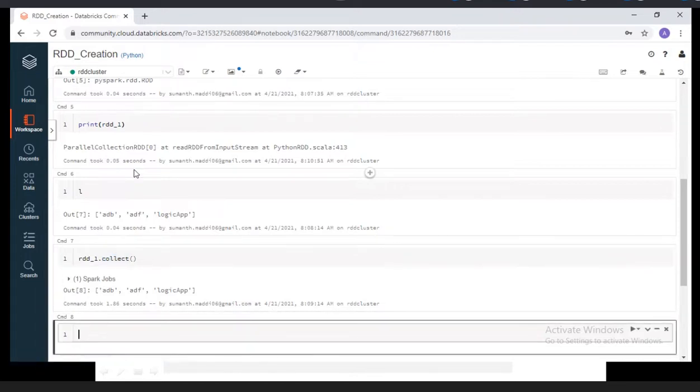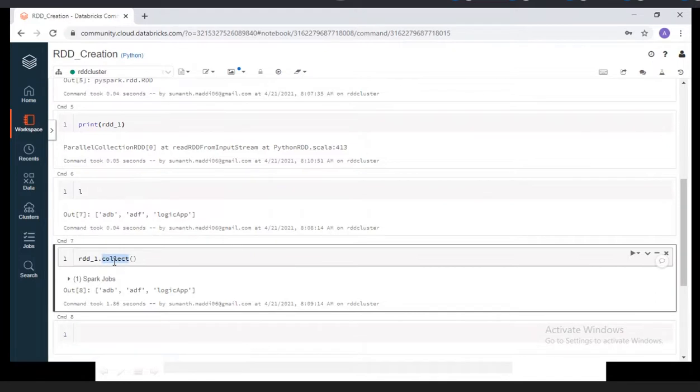Now you have created the RDD. Now you have executed your collect function. If you go and observe your output, it is equivalent to a list. This is your action. Once you execute an action, you will see that output. If you want, you can assign it to a variable.